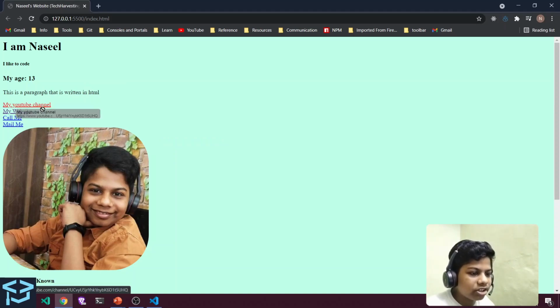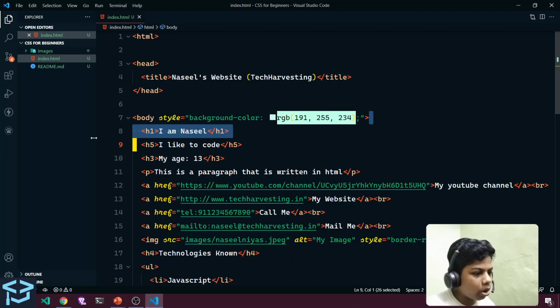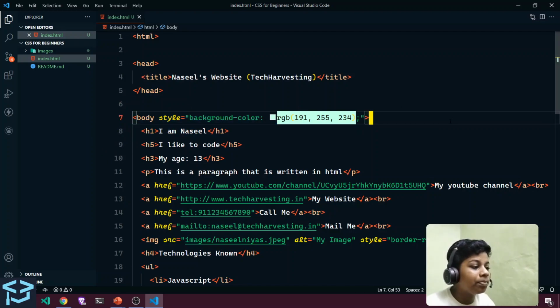We can also change the way these links look with the help of CSS. So we have now implemented the kind of style called Inline CSS. Means we are specifying the CSS rules inside the HTML file, inside the body or the HTML element that we want the styles to take place on.